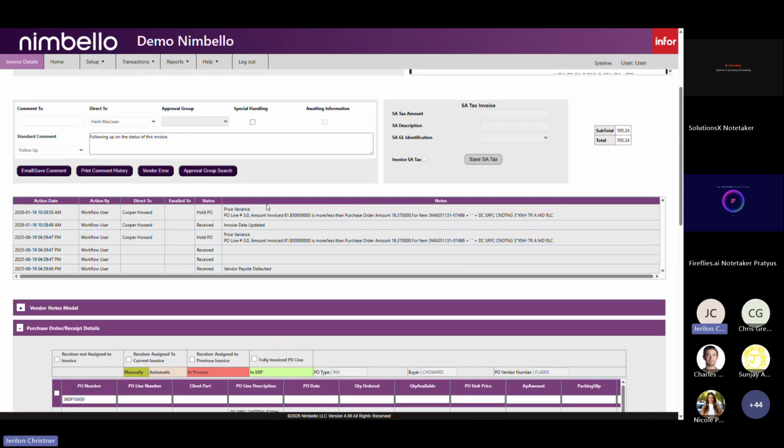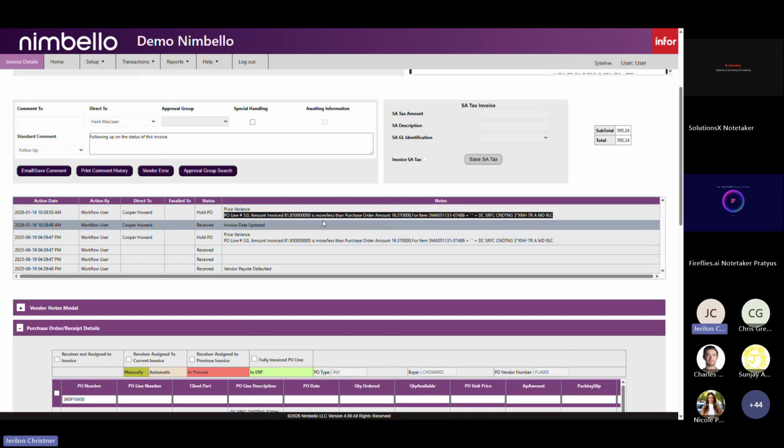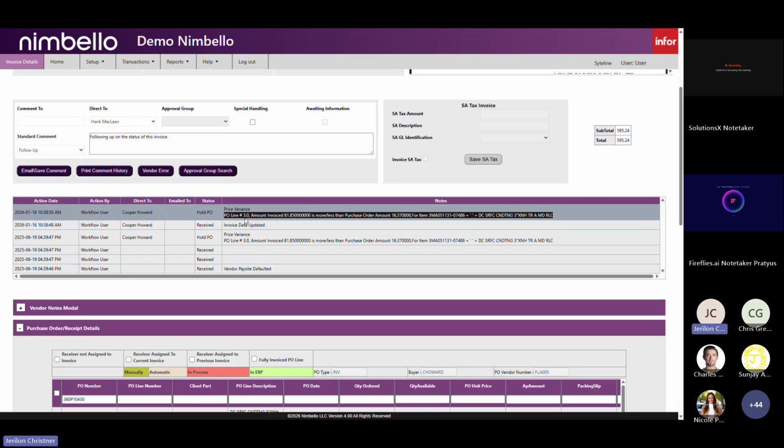Regardless of what the hold is, we're going to tell you exactly where the problem is. So in this particular case, we have PO line 3. We're going to tell you that only line 3 of the 11 invoice lines is an issue. It is for 8185, whereas the purchase order is 1637. There can be multiple reasons for this. It could be a unit of measure difference between what the vendor is sending you and what the purchase order is for. It could be a true pricing variance. It could be that they billed you for the wrong part number.